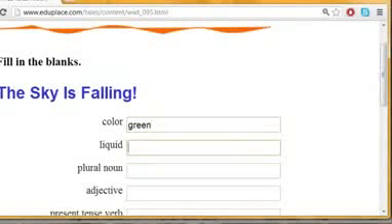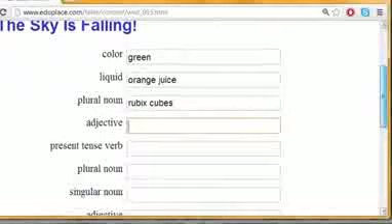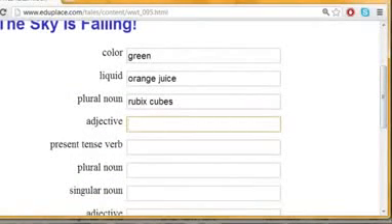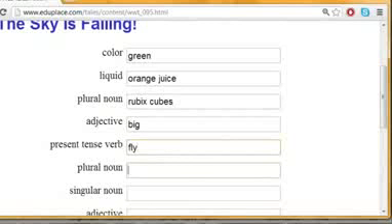So for color, I'll say green, liquid, orange juice, and then for plural noun, Rubik's cubes. That works. I thought of these beforehand. When I went through this game the first time, I had so much trouble because this isn't how my mind works. I'm not a programmer. Words aren't natural to me, so it took me a while to think them up, but now I've got them all written down, so I can think of them pretty quickly. So an adjective, big, that works. And then present tense verb, fly.